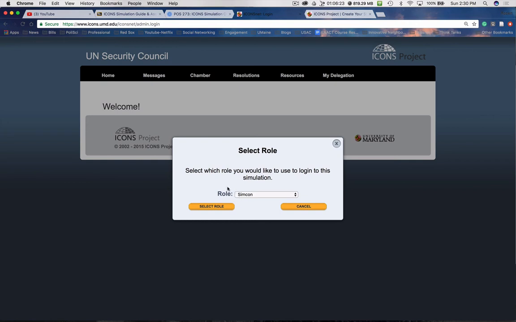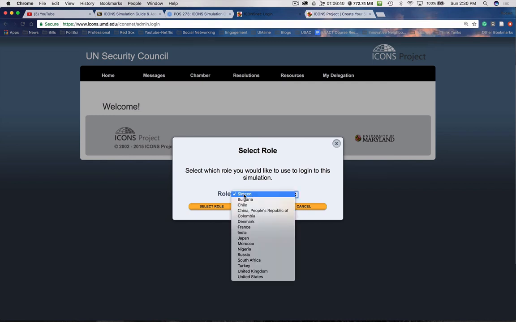I, for the purposes of this simulation, basically play the role of an administrator. So my role here is SimCon, and I might occasionally chime in on message boards or in the council chambers. And if you see SimCon, that's me. But it also gives me the ability to jump in and play the role of other countries, which I won't do for you, right?